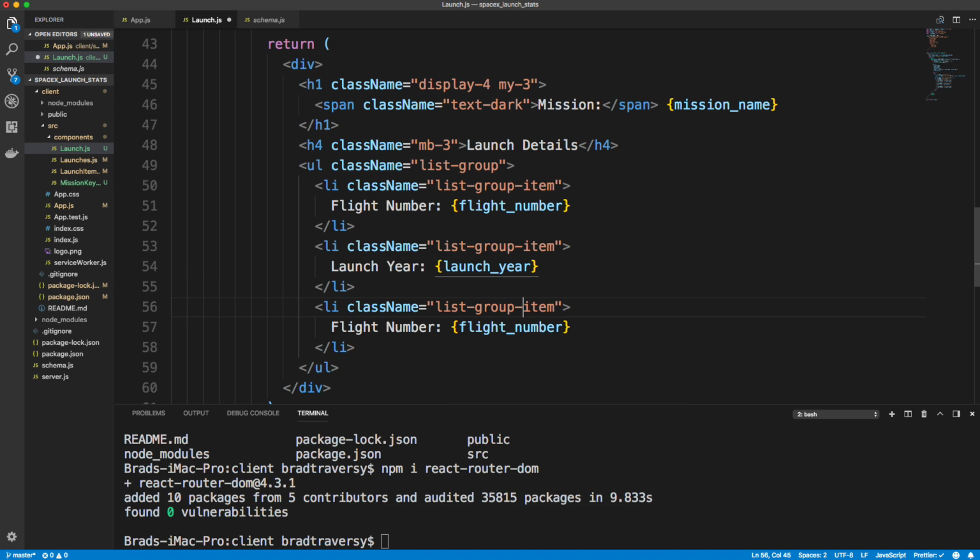Launch year. And then we have launch successful. Now, launch successful, or launch success rather, is a Boolean, right? So we can't just display it. We have to do like a conditional. So I'm just going to do a ternary operator.